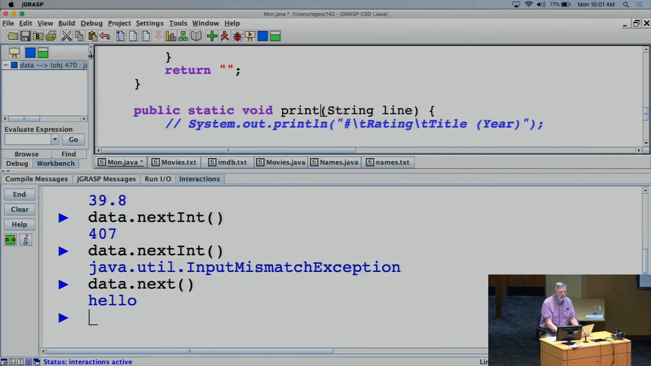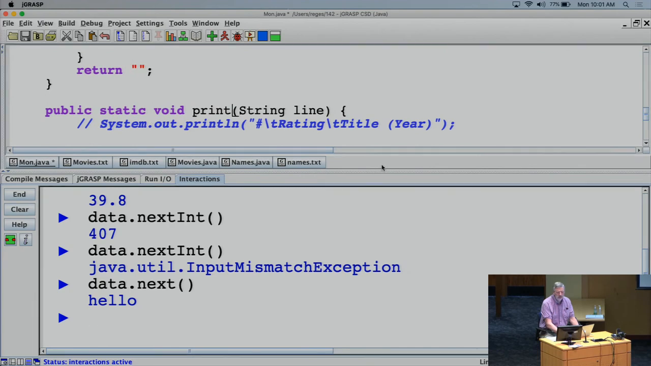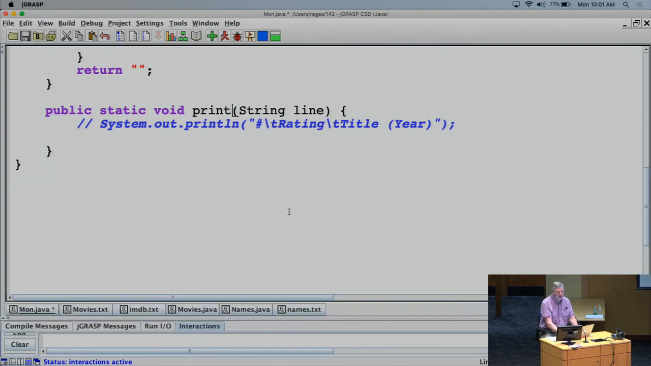And so I'm going to use that idea, and basically this is a pattern that you can use for processing many, many different input files. Here I'm doing it inside of the print command, but I'm going to make a scanner that I'm going to call data, which is a new scanner that I'm going to connect to that line of text.